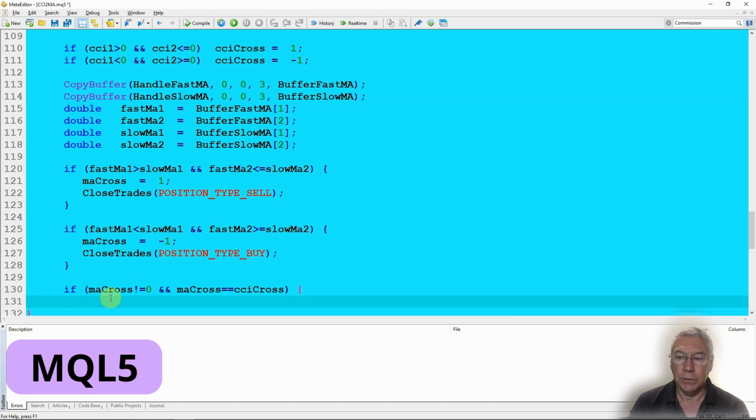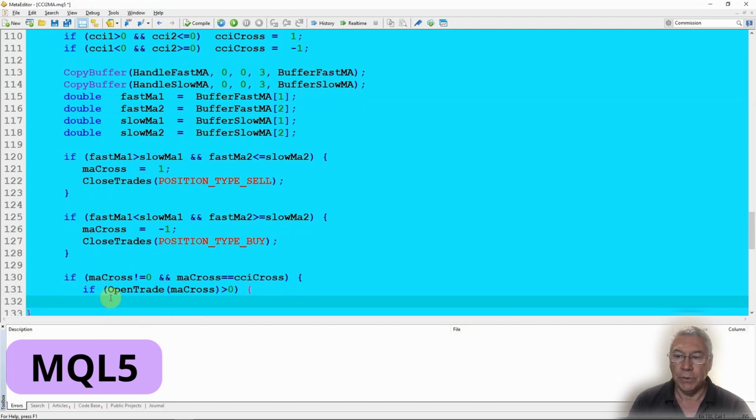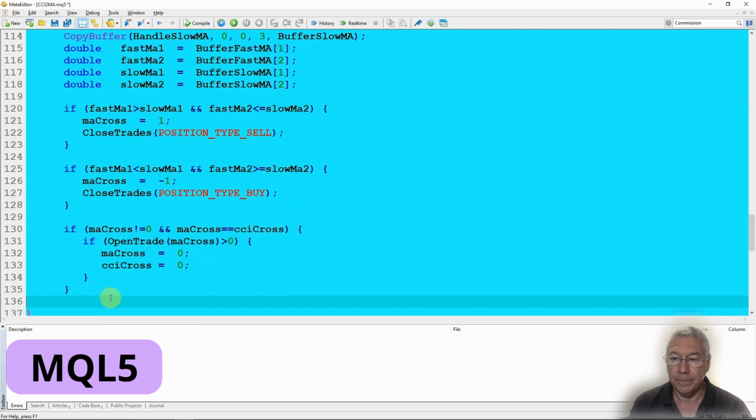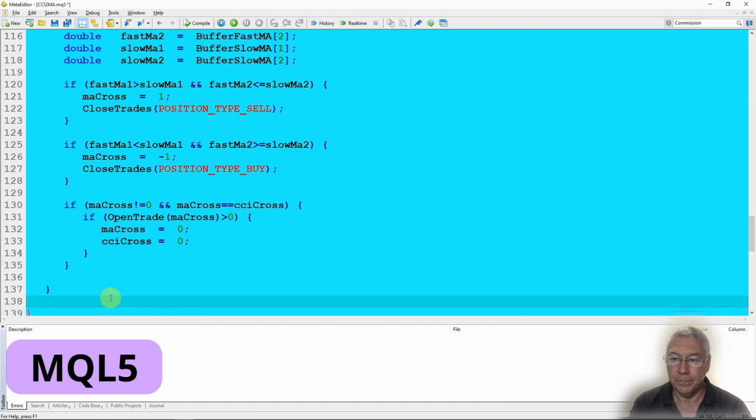And now for the open section, again, this condition is the same. If MA cross is not 0 and MA cross is equal to CCI cross, then I've had both of these conditions met and they're both in the same direction. Then I'm calling open trade, also passing in MA cross, and then I'm resetting both of the cross values to 0. And that's everything in the on init section.